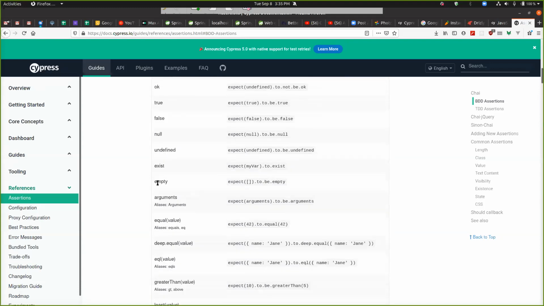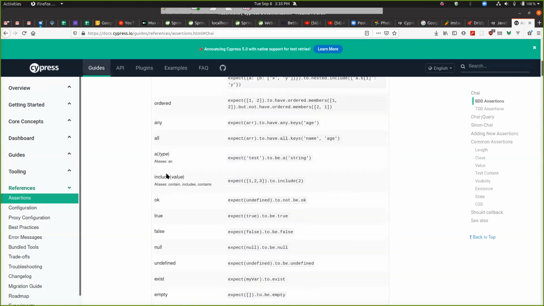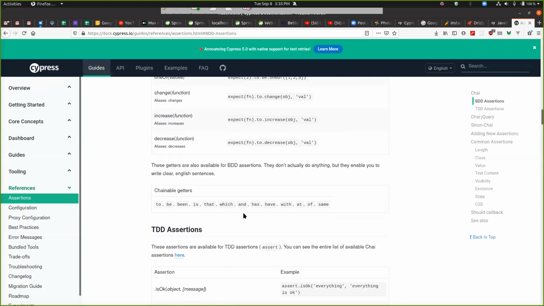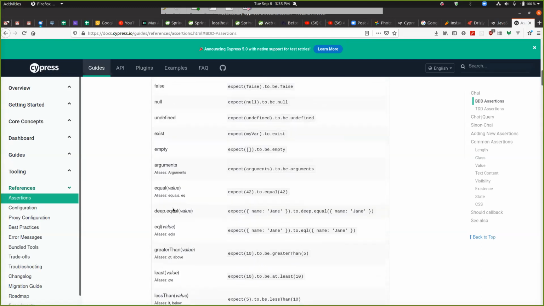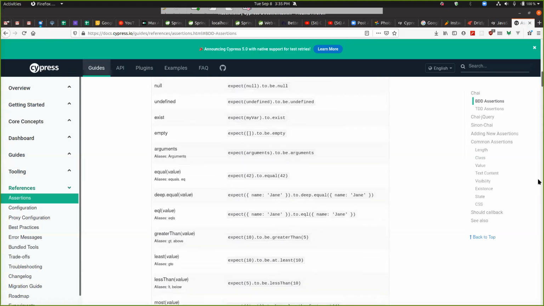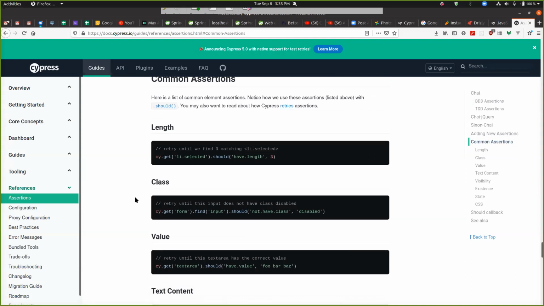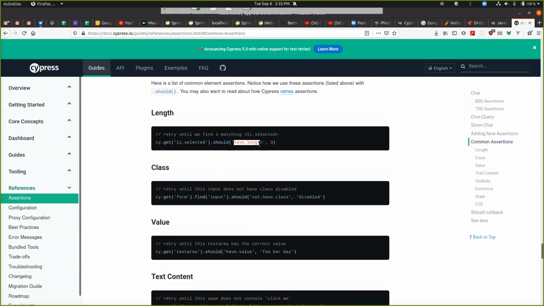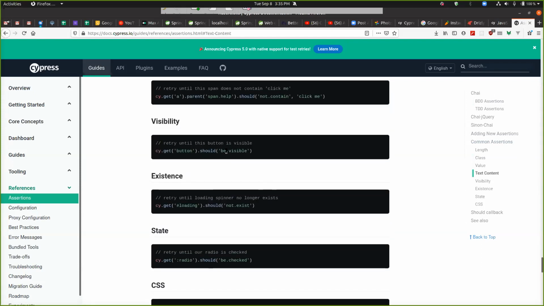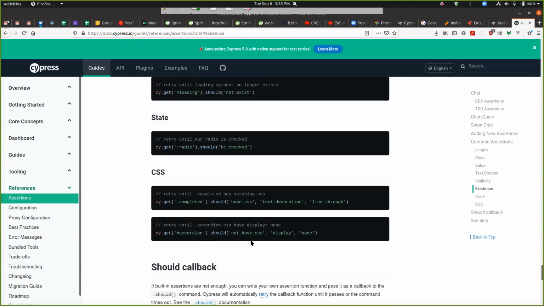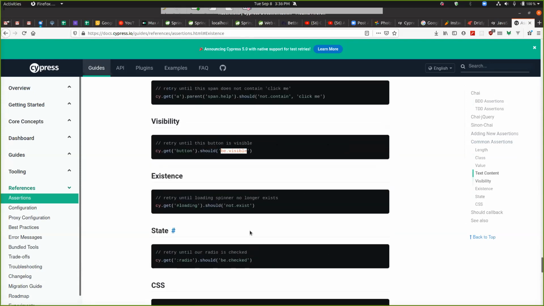And this is all the ones that they have built in. Have was one of our chainers, I'm pretty sure. Yeah. Have is a meaningless chainer, but text, let's see. So here's some other examples. Have length, that's really good for testing lists. To not have class. Have value, not contain. Be visible is kind of cool because something might be in the DOM, but it might have something else on top of it. Checkboxes. So those are super handy.